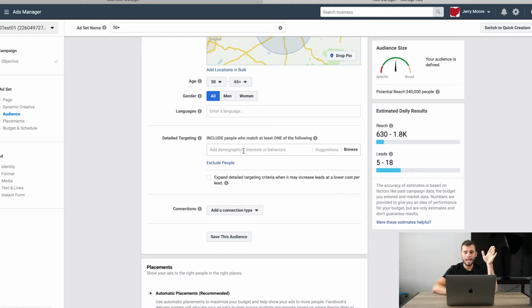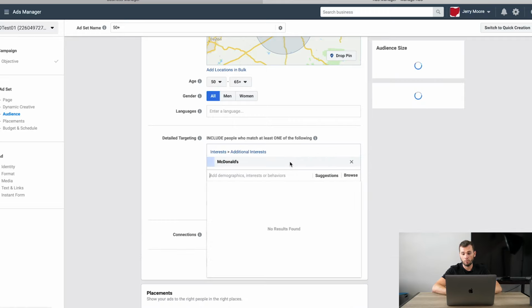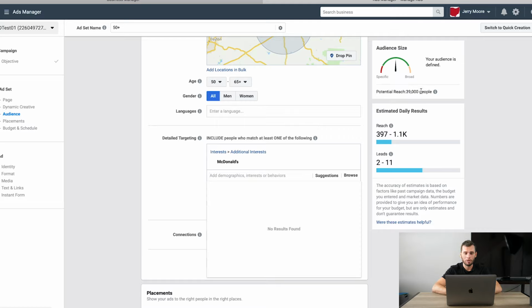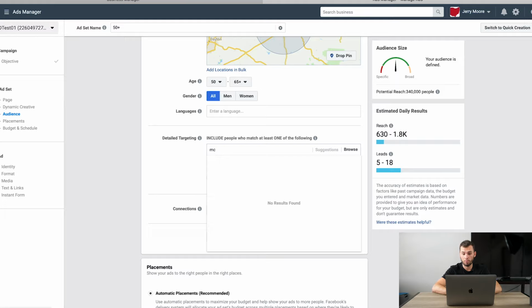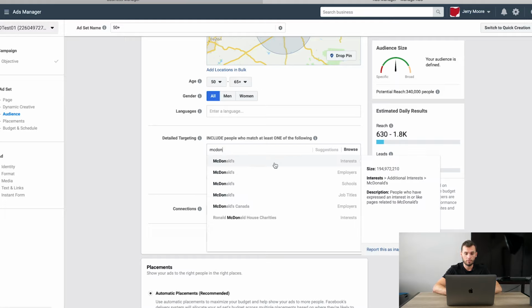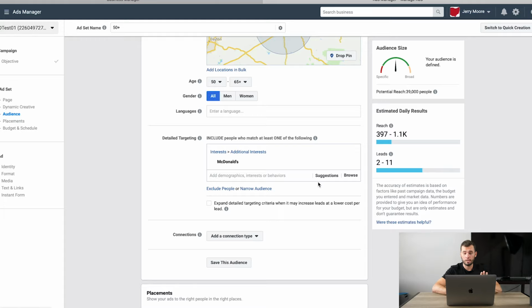You guys could type in anything into here and it won't always populate, but sometimes it will. So let's say McDonald's, for example. There it is right there. 194 million people like McDonald's. So that dropped our potential audience down to 39,000 people. So here's before McDonald's, 340,000 people, and then you went McDonald's. And see how much it significantly dropped this?